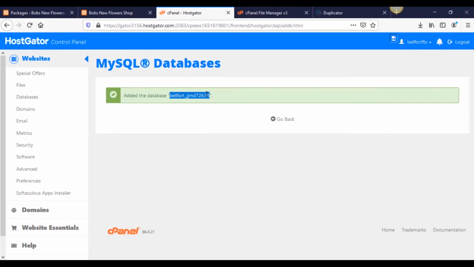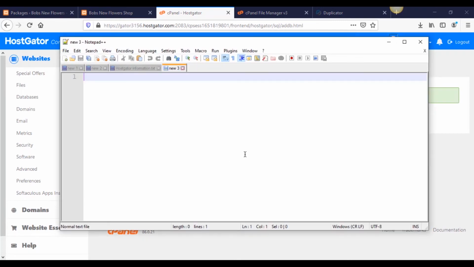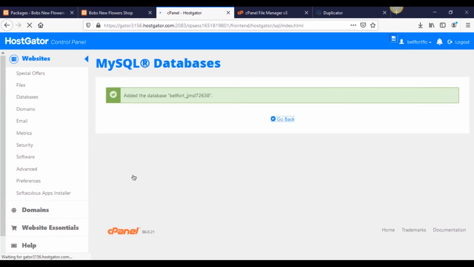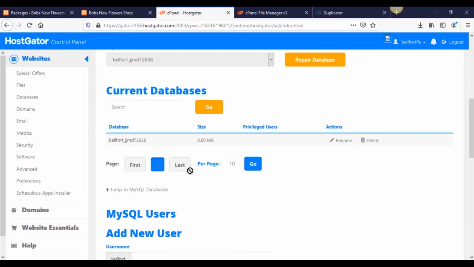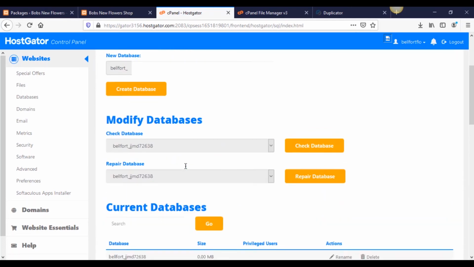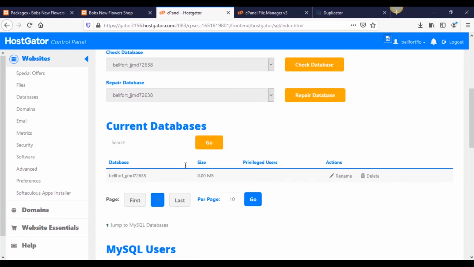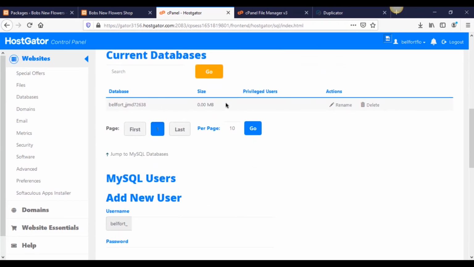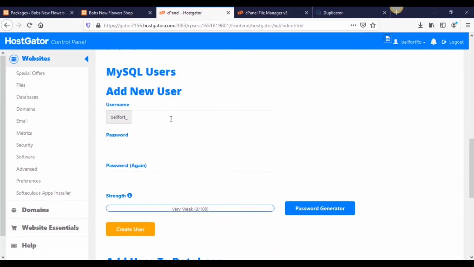I'm going to save this to our text file. We're going to make a new text file here, and let's see. We need to now scroll down to users because we now have created that new database right here, but it has nothing in it. And now we need to create a user. So let's create a user.